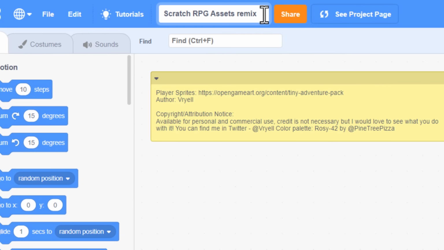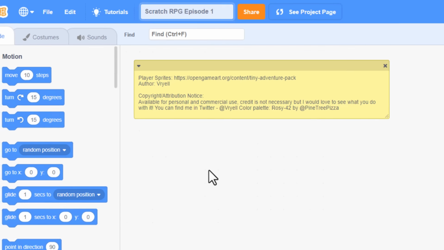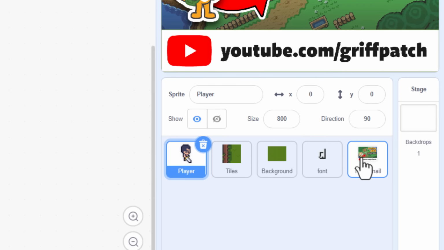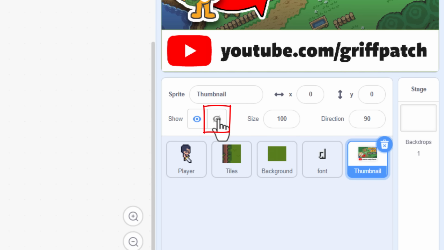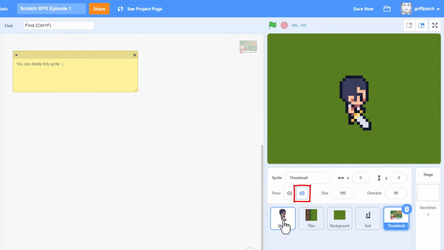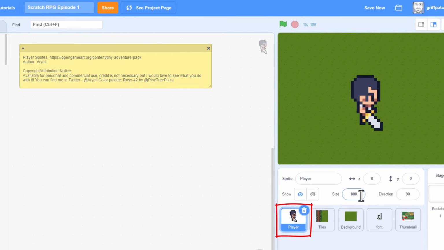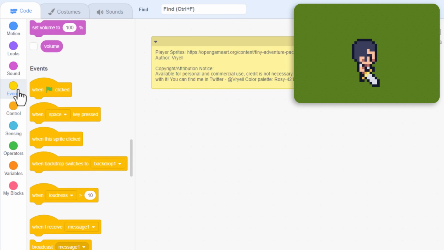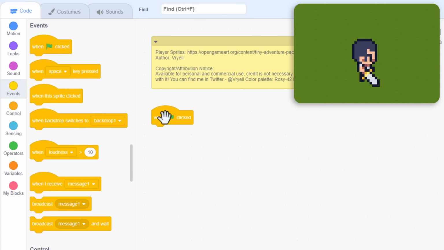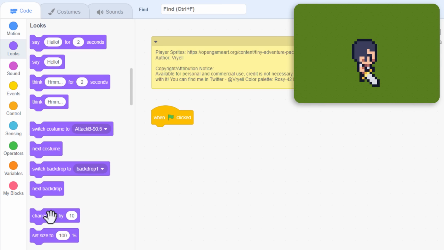This is the Scratch RPG Episode 1. The first thing I'm going to do is just click on the thumbnail sprite and hide it. Oh wow, look at the size of that player sprite. Click back into the player now. Shall we do some coding? When green flag clicked, we want to set things up, so start by setting the sprite size to 200, and then click that script. Here we go.